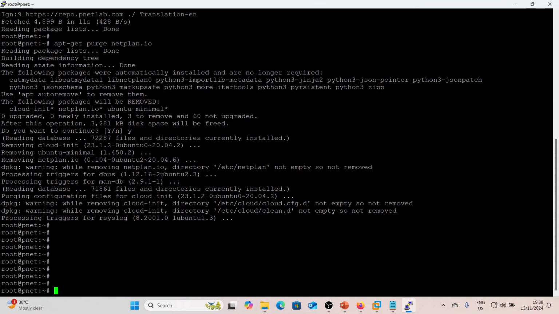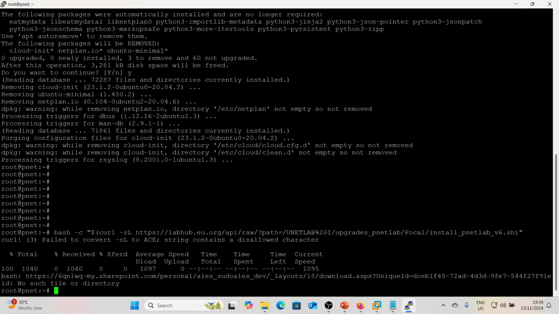Then the next stage, which is the most important stage, is the installation of PNETLab. So to run the installation, we can actually use this command to run it. Okay, so let's run that command. Okay, so we'll type our command again to be sure. So we're going to retry that command again to see if we missed something. So the right command, it's working now.